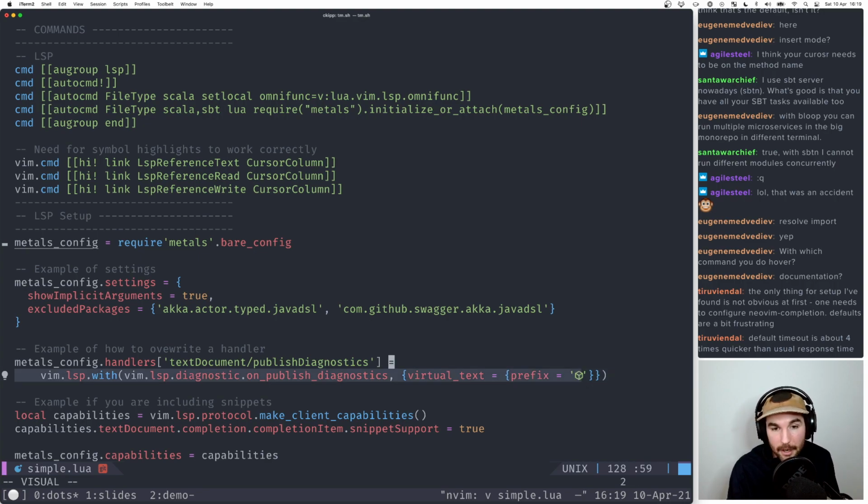And this is how I would do it. I would say vim.lsp with whatever the name of the handler is, vim.lsp.diagnostic.on_publish_diagnostics. And then I want the virtual text prefix to be this. And we can look at some more examples of this later.